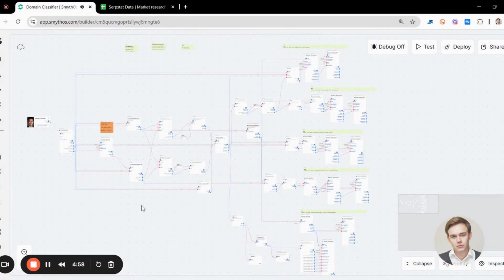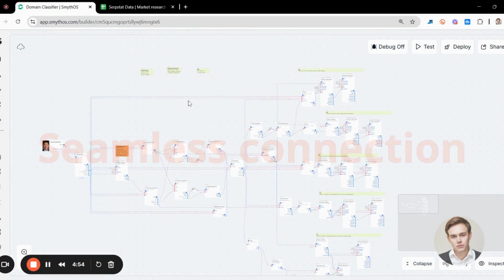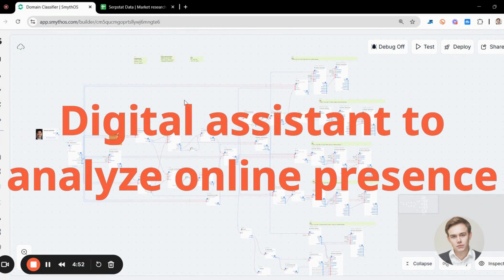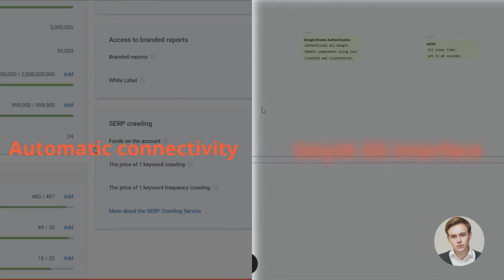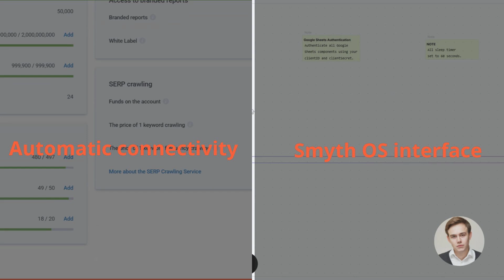This AI agent combines Serpstat's powerful SEO analytics with SmythOS's automation capabilities to provide industry intelligence more affordably and efficiently. Watch as we show how this agent gathers insights from thousands of sites using just a few of your inputs. Setting up the agent requires minimal configuration, just your Serpstat API token and Google Sheets integration for data management.